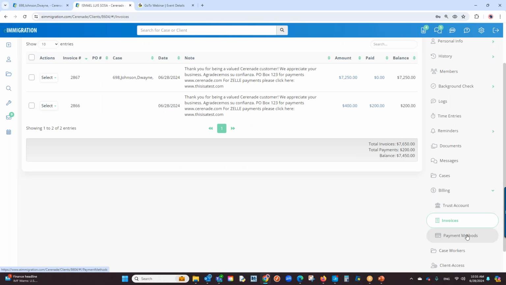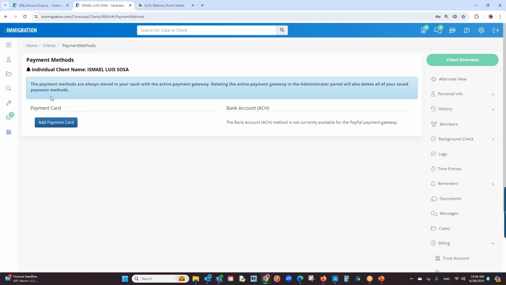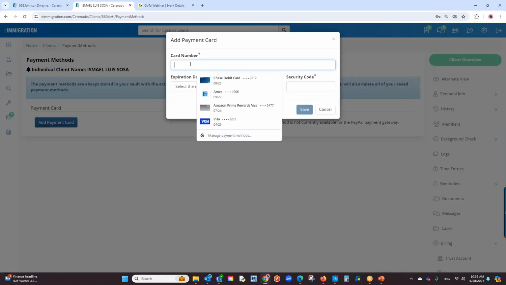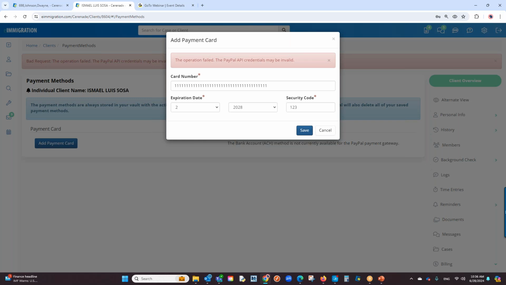The first one, if you want to add a payment method into a client's profile, you can go to add payment, go to payment methods inside the client profile. On here, you're going to see the option to add a payment card, and then depending on your settings, you can also add bank ACH information. From here, I can add a payment card. I can basically plug in any credit card number, expiration date, the year, the security code. If you click on save, you now save the information inside the client's profile.